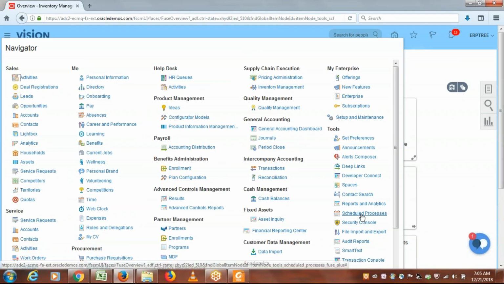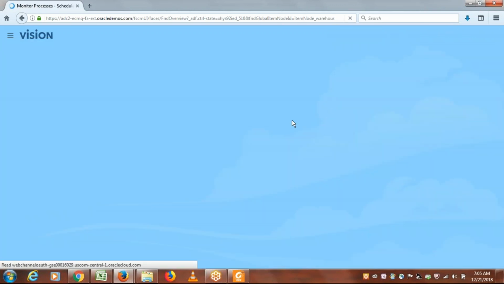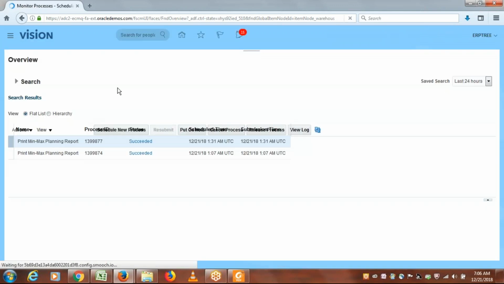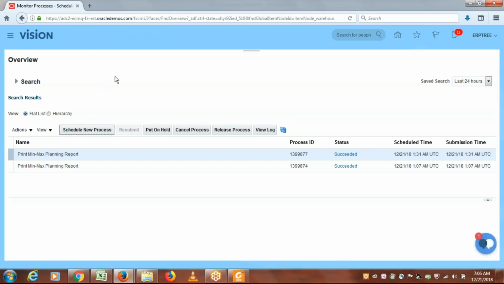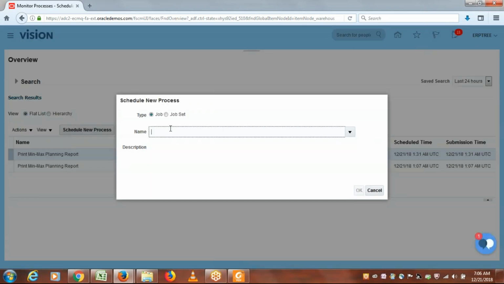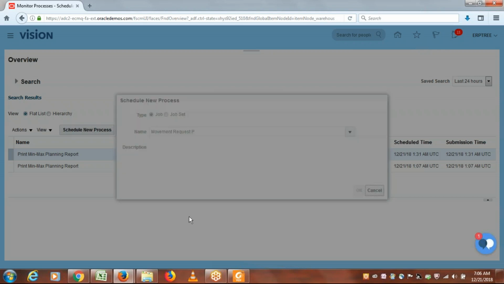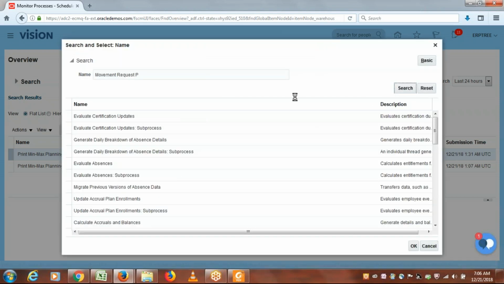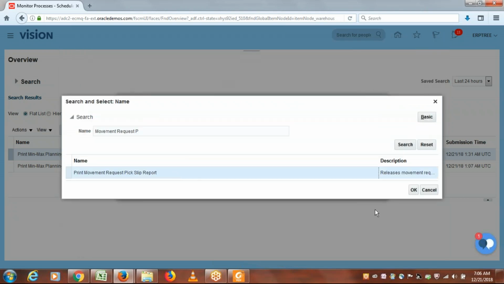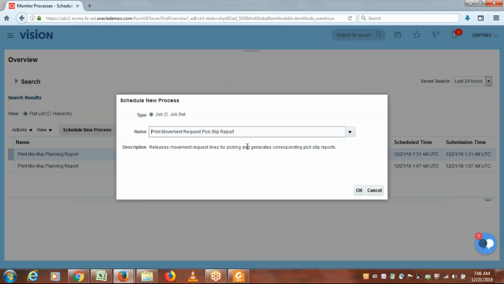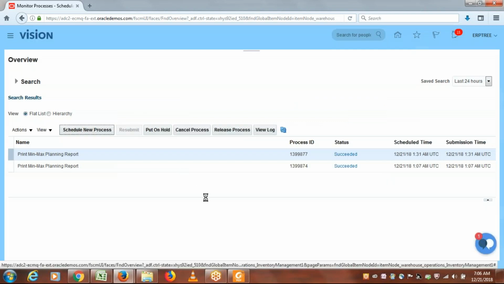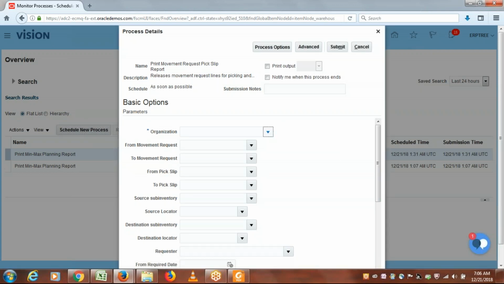Go to schedule process. Search for the report called movement request pick slip report. It shows the recommendation, that's all. Okay, how much needs to be picked and for which organization, dollars.